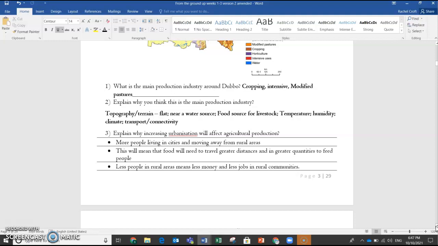Number one is more people living in cities means more people moving away from rural areas for jobs, for living standards, for whatever it is, whatever the reason people are moving away from rural areas into the cities, there's more and more people living in those cities.